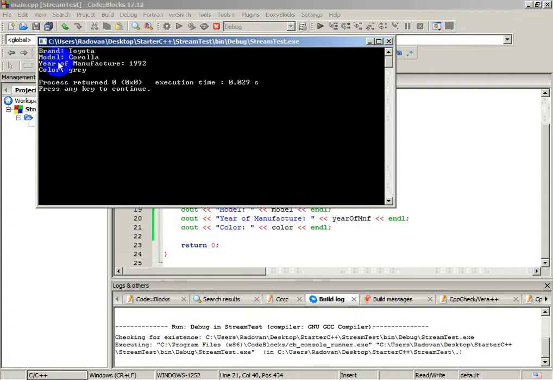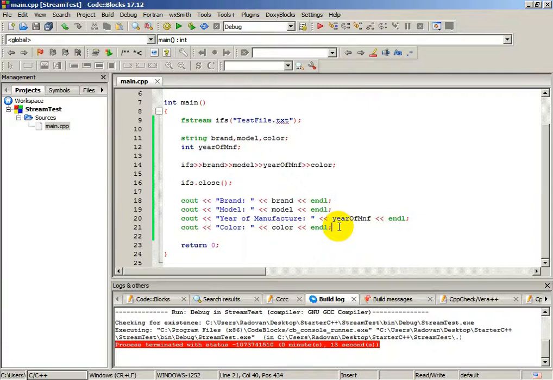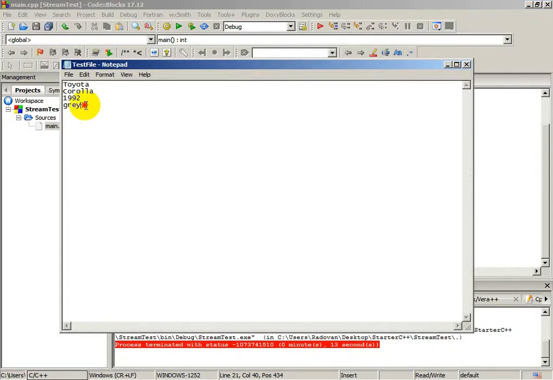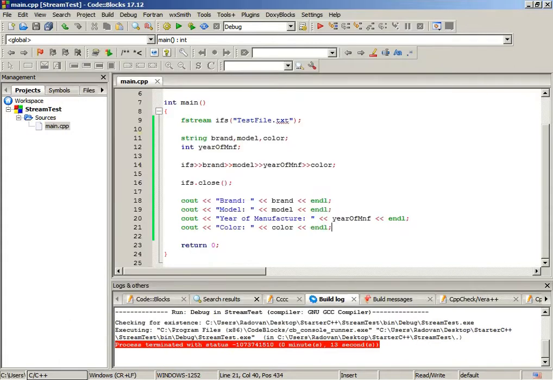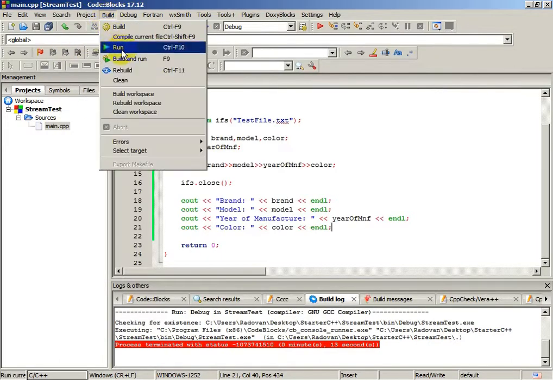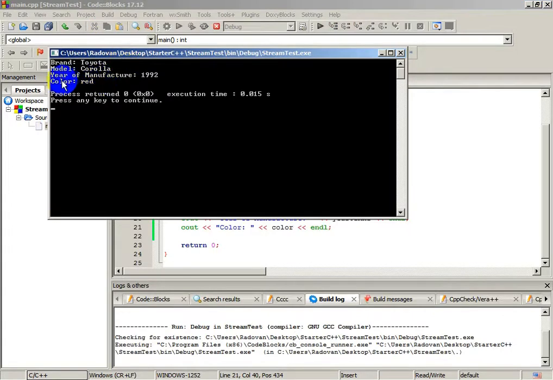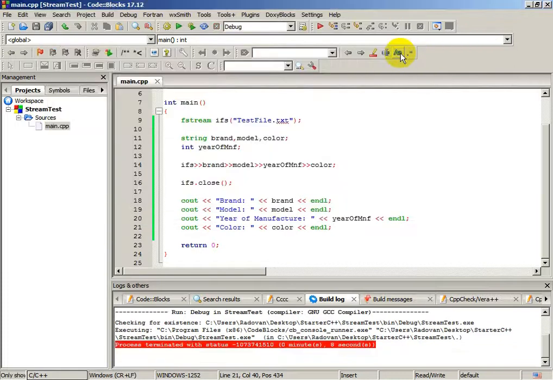As you can see, brand Toyota, model is Corolla, year of manufacture is 1992, and color is gray, so everything works properly. Of course, we can try to change something. We can change our file. We can save it, and now we can run the program again. The color should be red now. As you can see, color is red. This works properly, like a charm, which is great. Now we know how to retrieve data from the file.